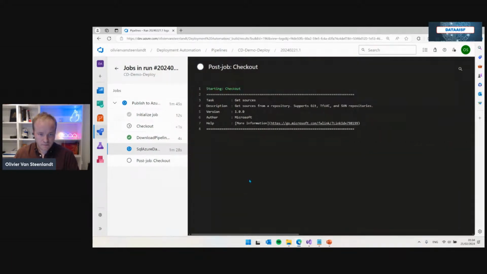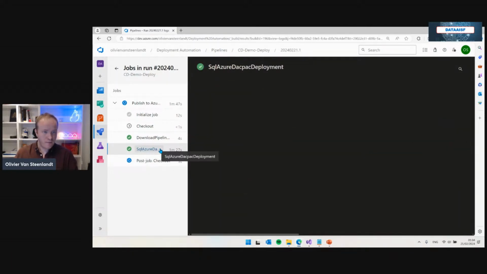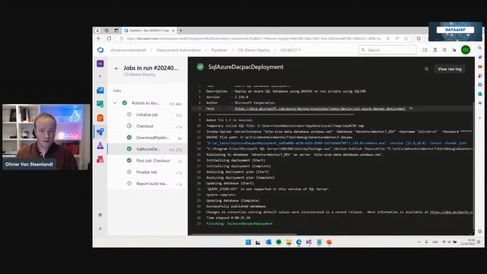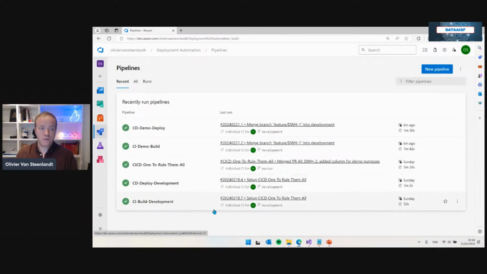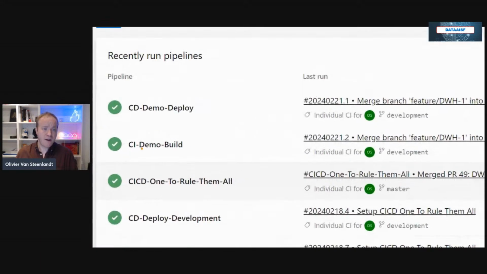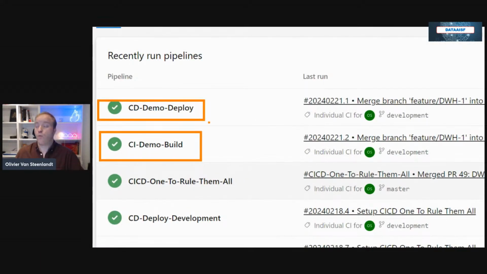And as you see at the top, oh, there we go. So it started the deployment, and the deployment was done in 25 seconds, it says. That's strange, but okay. 25 seconds to deploy. And it completed successfully. This is how you can create a separate build and deployment pipeline, and I'm just going back to the overview. This is one way to do it.